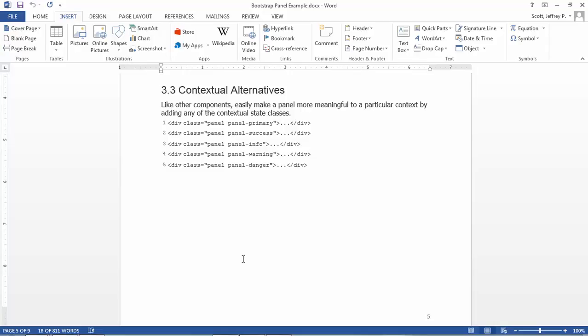Primary I think is like a bluish, success I believe is green, warning is a yellowish orange. Danger is red. And the info, I don't remember if that's green or not. But we're going to take a look at that. All right. And then after that, we're going to look at using panels with tables and with list groups. Okay, and then we'll put another lesson to rest.